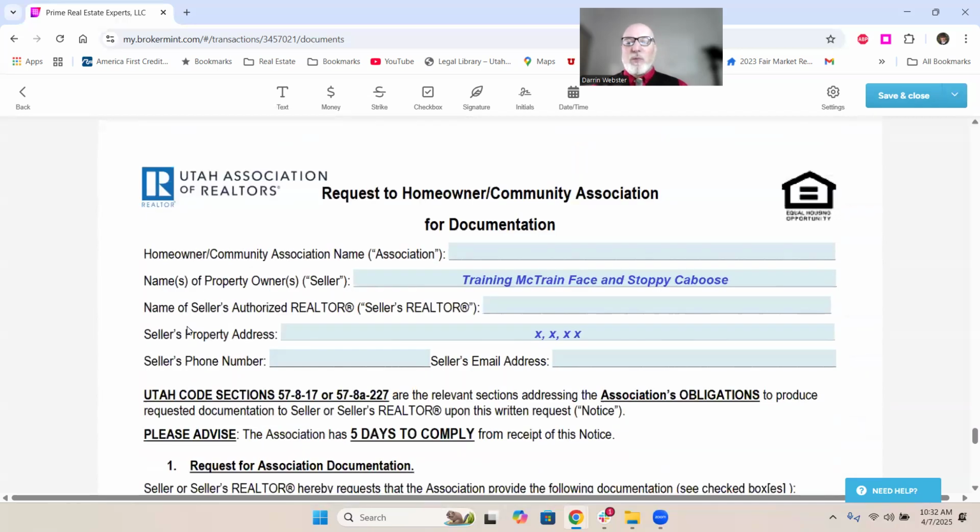Okay, request to the Homeowners Association for documentation. This goes to the HOA as a reminder that they are legally obligated under Utah law to provide the HOA documents. So all the covenant codes and restrictions. This is where we're going to get HOA minutes, get HOA budgets, all of those. The CC&Rs are public record, and title can pull those when they do a title search.